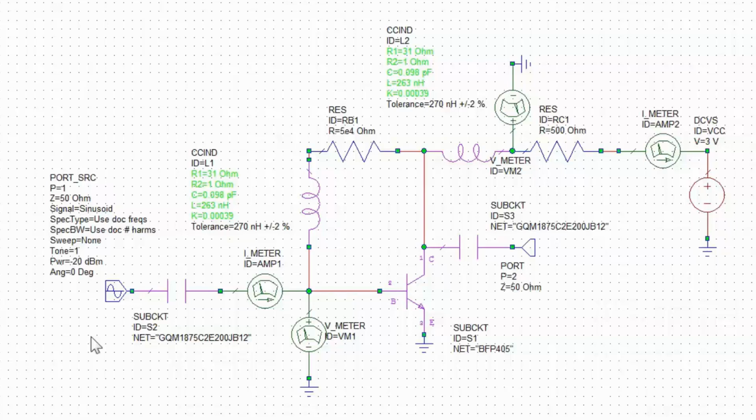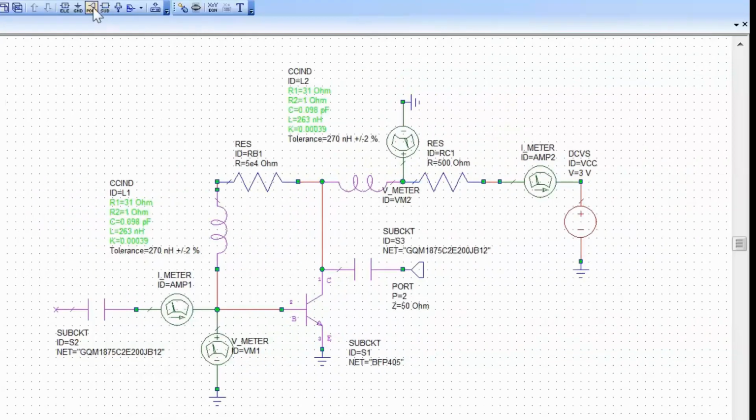Now that we don't need to see the time waveforms anymore, we can just get rid of the harmonic balance port here and just add a simple test port as we usually do. So now we've got our port 1 here and our port 2 here at the output, which is connected to the collector of the transistor, and we want to see the S parameters that we can measure for this two-port network. This is really quite an easy measurement now.